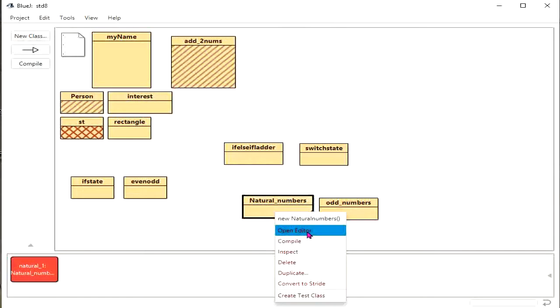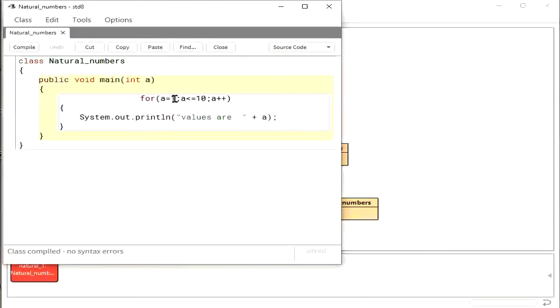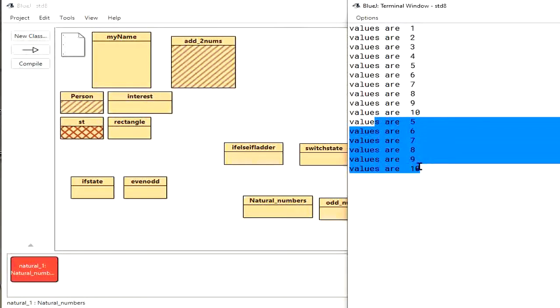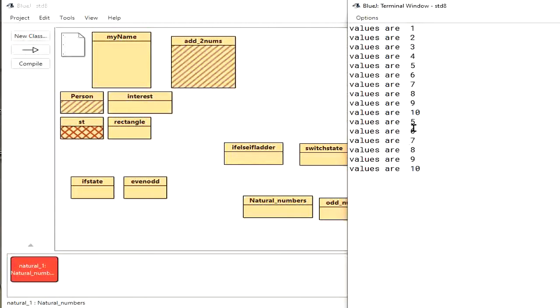If I edit and give the initial value not 1 but 5, then I compile. From here onwards you see 5, 6, 7, 8, 9, 10. See here, because we initialize the value from 5 and go up to 10.